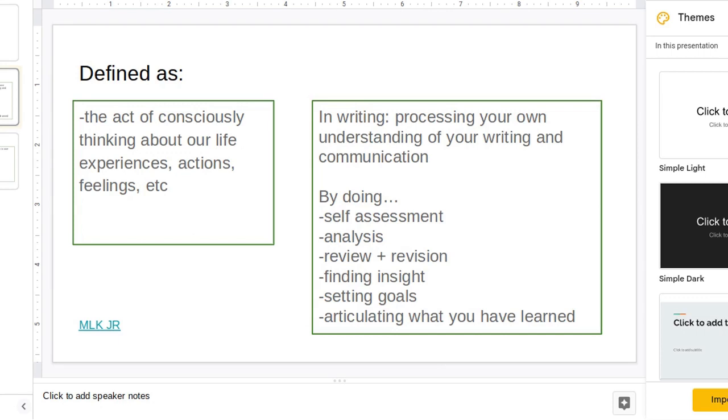So the question is this: how is Martin Luther King Jr. reflecting, and how does he incorporate that into his speech? So in a paragraph or 2, how is Martin Luther King Jr. reflecting, and how does he incorporate that into his speech?